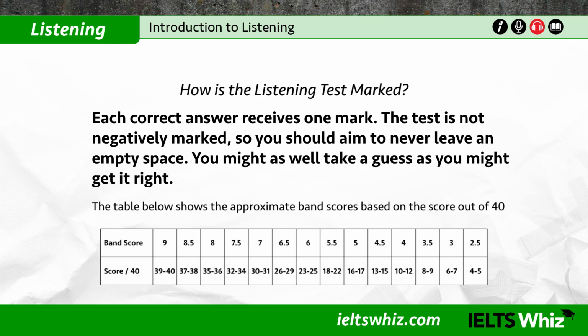The table below shows the approximate band scores based on the score out of 40. To get band score 9, you need to get 39 or 40 questions correct. For band score 8.5, it's 37 or 38 questions correct. For band score 8, it's 35 or 36 questions correct. And you can see it keeps going further down the IELTS band scale.